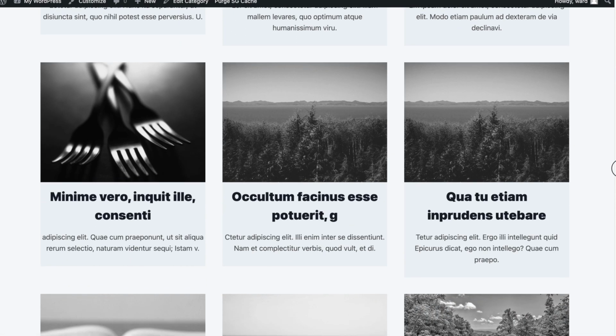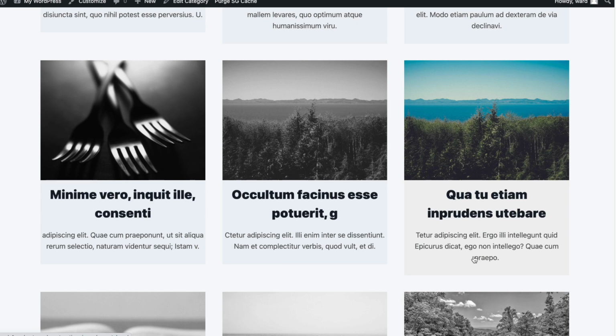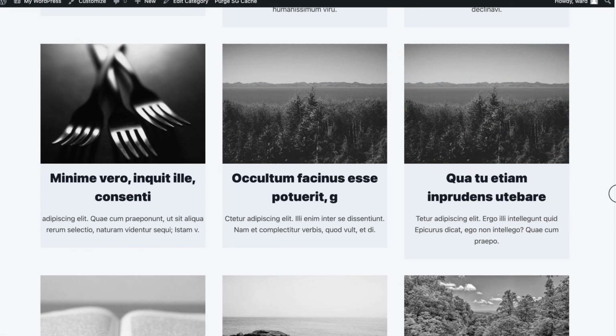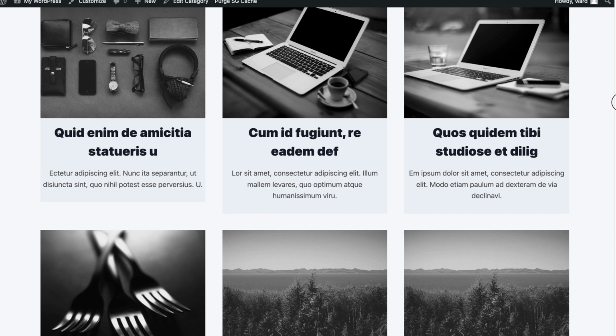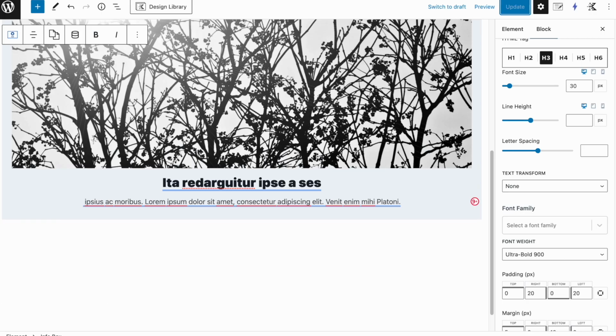The only thing you will see now is that the excerpt sometimes is a bit longer and you see the boxes don't align. So this one is a bit bigger than the other one. So at the top they align perfectly, but at the bottom they sometimes have a bit of a difference, but we can fix that as well. Let me show you in a minute.